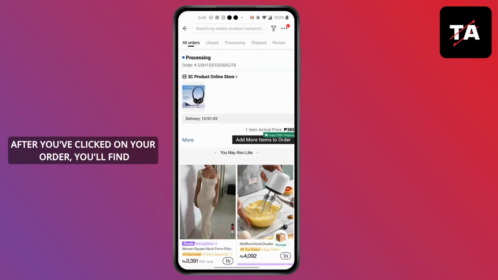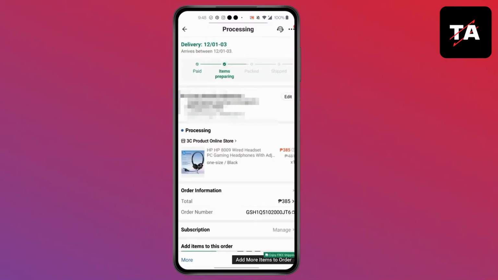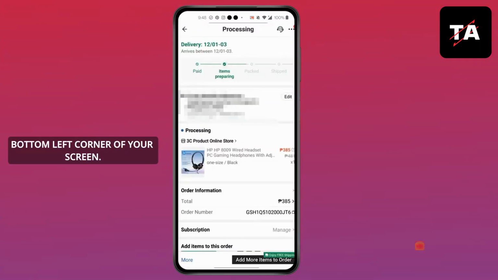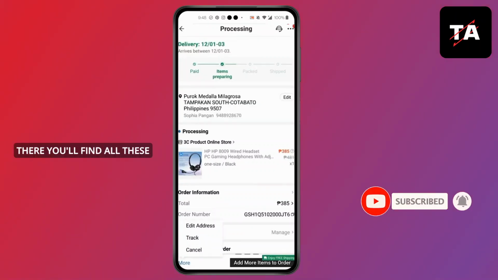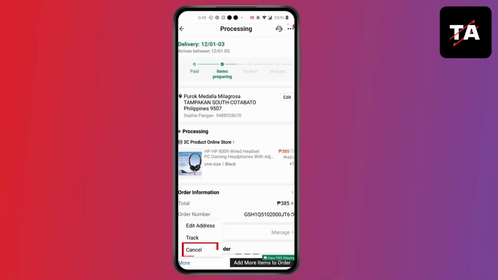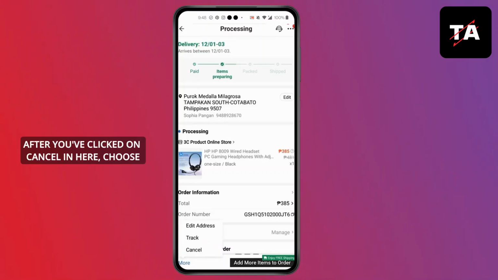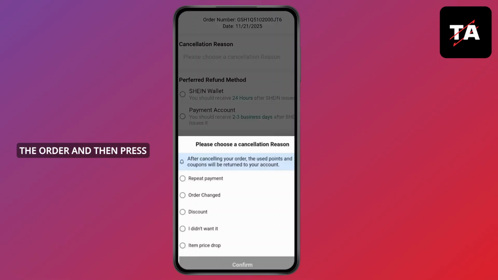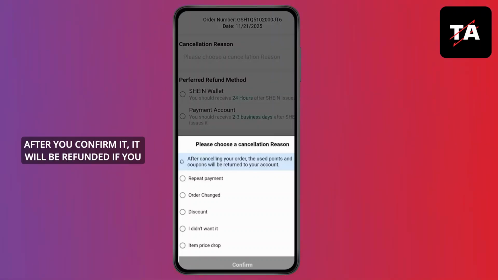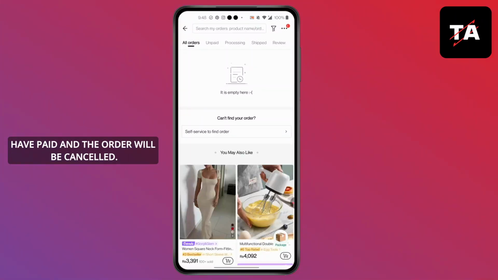After you've clicked on your order, you'll find all these options pop up. Click on the three dots at the bottom left corner of your screen. There, you'll find all these options. Simply click on Cancel. After you've clicked on Cancel in here, choose the preferred reason why you want to cancel the order and then press on Confirm at the bottom. After you confirm it, it will be refunded if you have paid and the order will be cancelled.